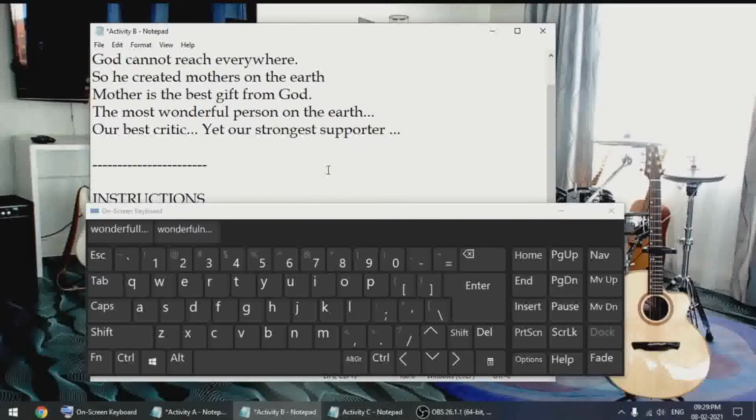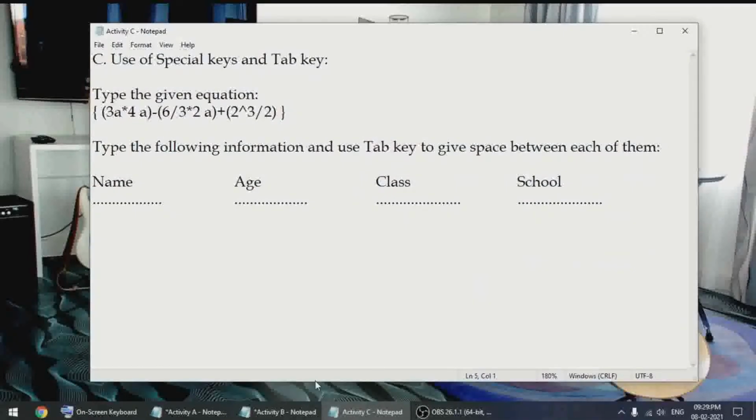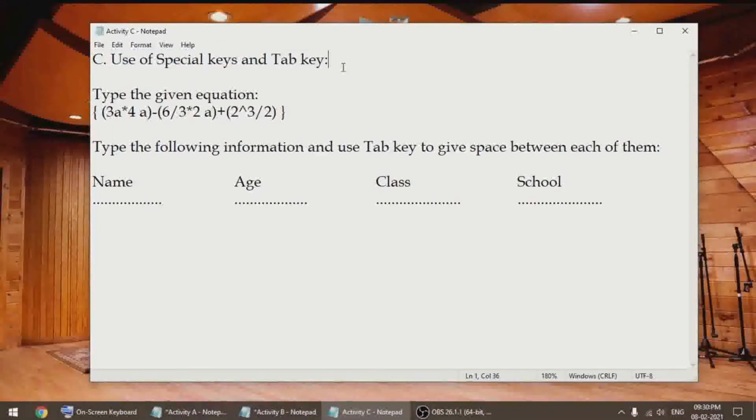So that was very easy to understand. We'll now move on to activity C. Use of special keys and tab key. Students, you need to pay more attention to this activity because most of us very hardly use special keys and the tab key. What I mean to say is most of us use this very less because our use is also less. Now what are special keys?